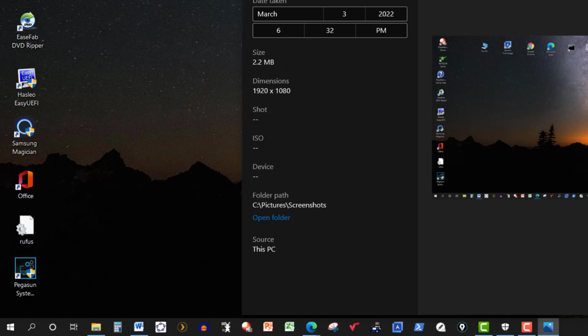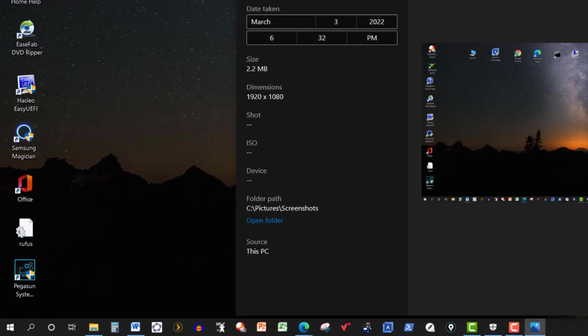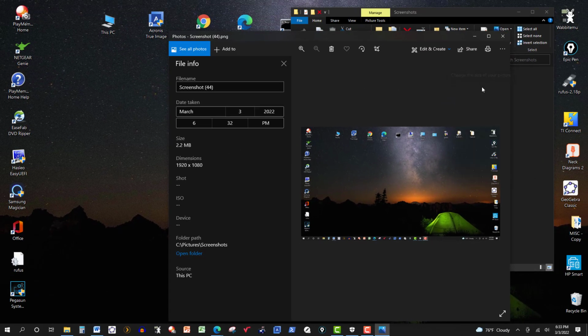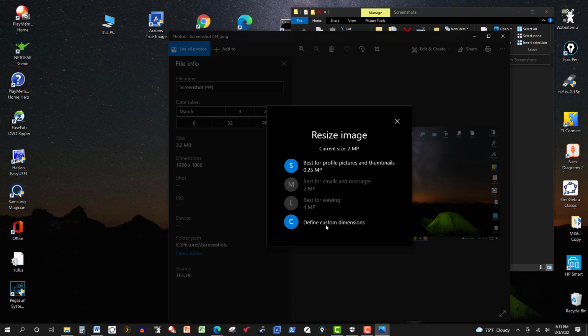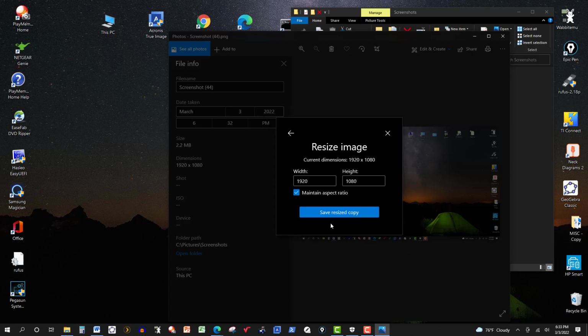But you can always resize it here. You click on the 3 dots again here, and you can go to resize. You can define your custom dimension here and save it. Here it's 1920 by 1080. You can go with the 1280 by 720, which is recommended by YouTube. So you could do that, and I've done that in the past.